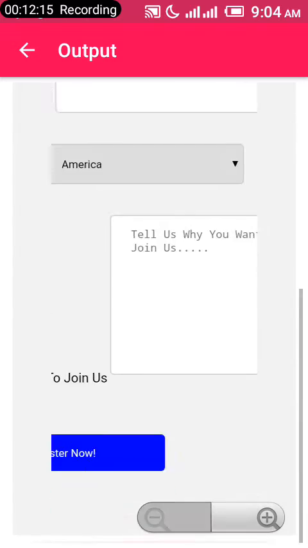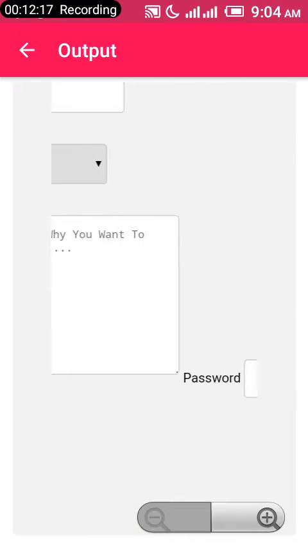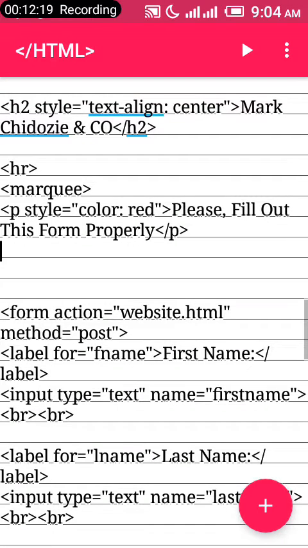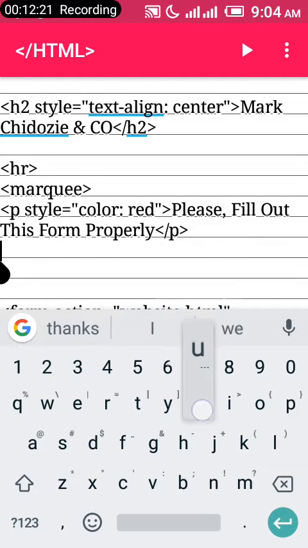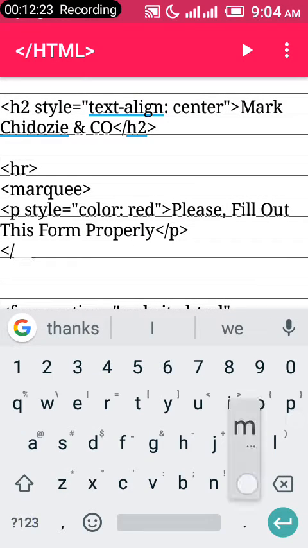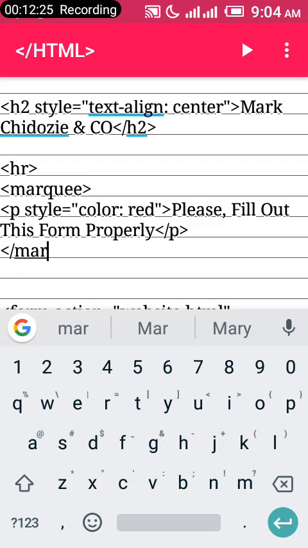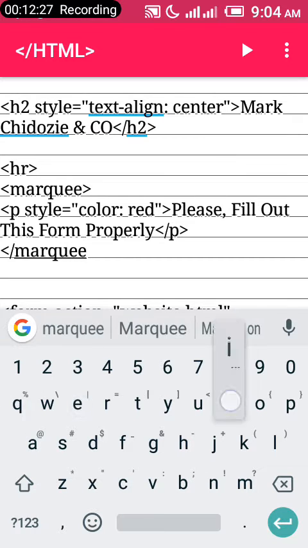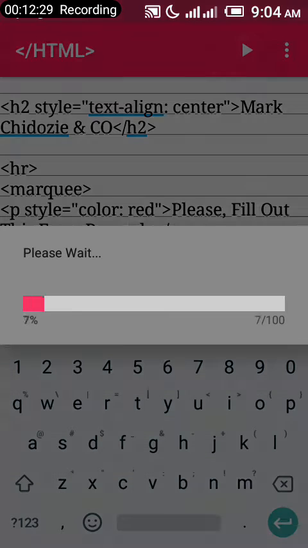Look at everything now is moving, which is wrong. So you move back to this part and then close marquee tag. Remember to close every tag. Close all open tags. So let's run it and see.